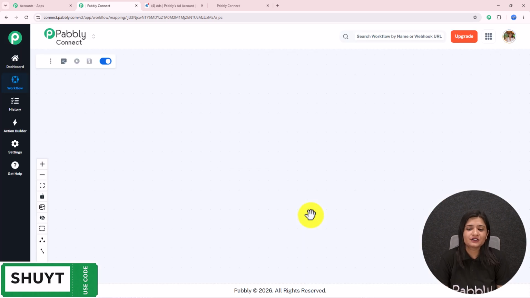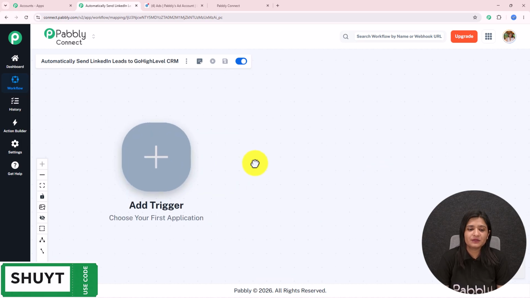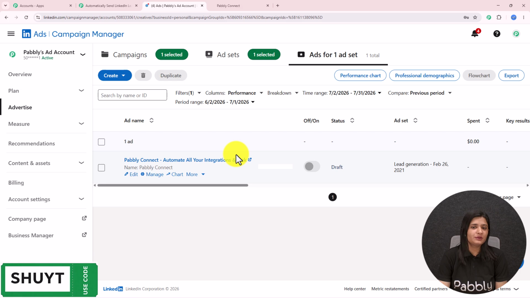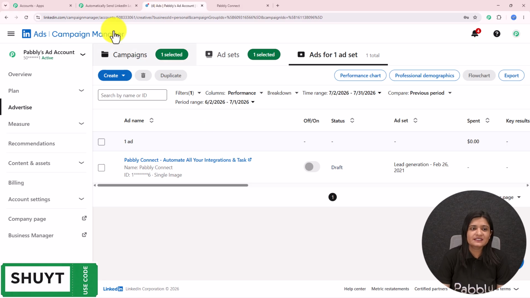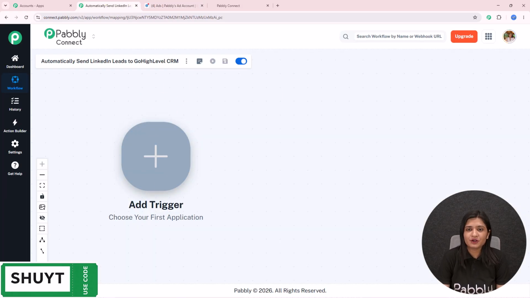As soon as I click on create, this box has appeared in front of me where I have to enter my trigger application. Trigger is basically an event which starts the automation of a workflow. There can be only one trigger step in a workflow, but as many action steps as you want. Here in this workflow, I want that whenever I receive a new lead from LinkedIn, automatically a contact is created in GoHighLevel, which means whenever I receive a new lead from LinkedIn, this complete workflow here will get triggered, because trigger basically activates or triggers any workflow.